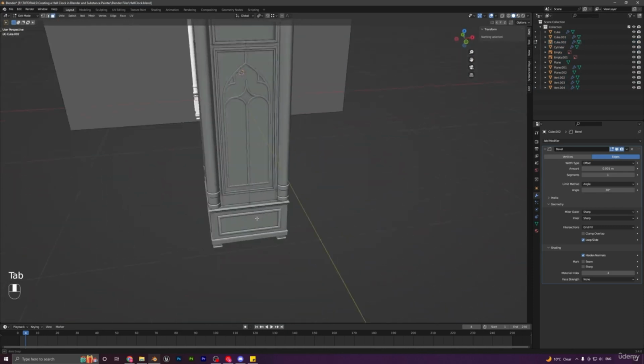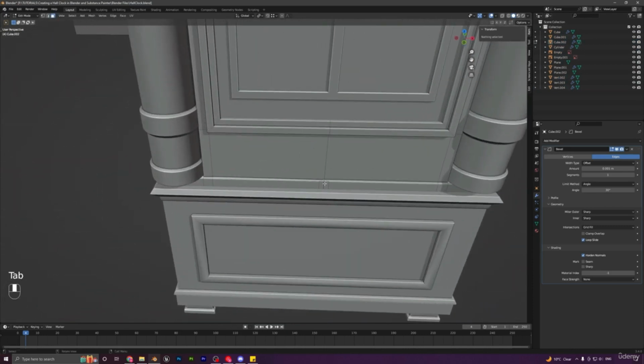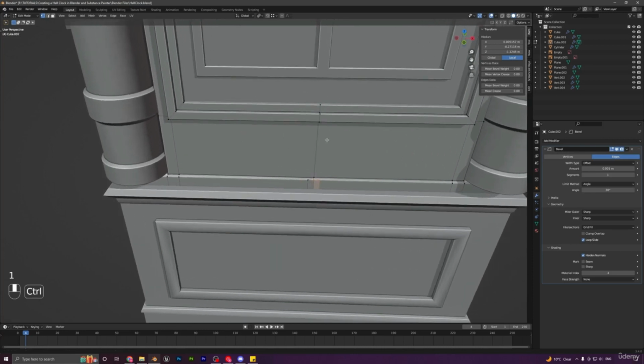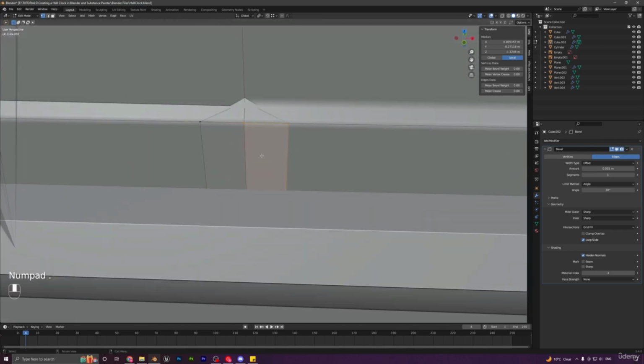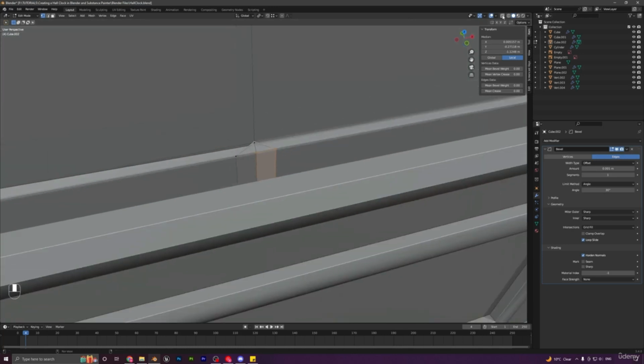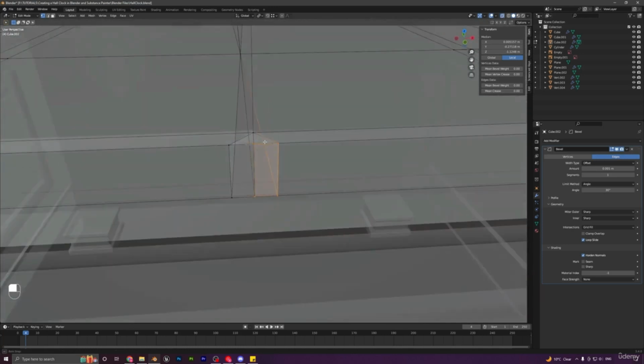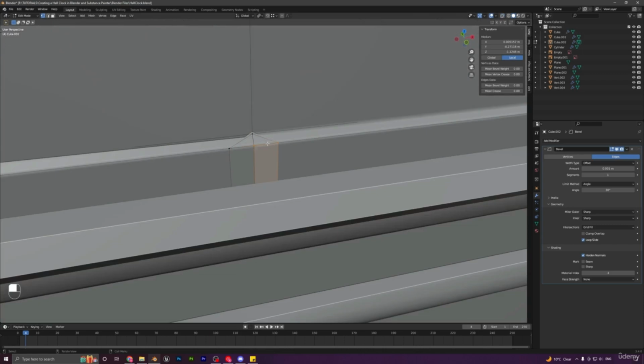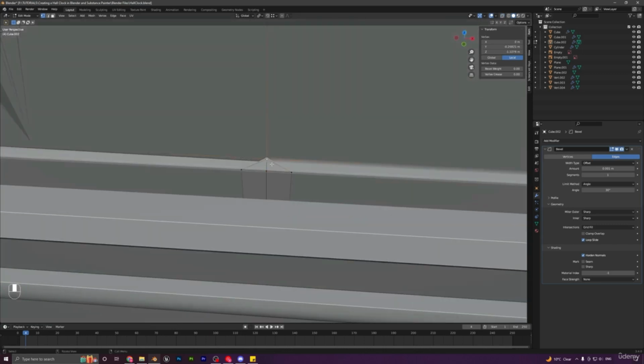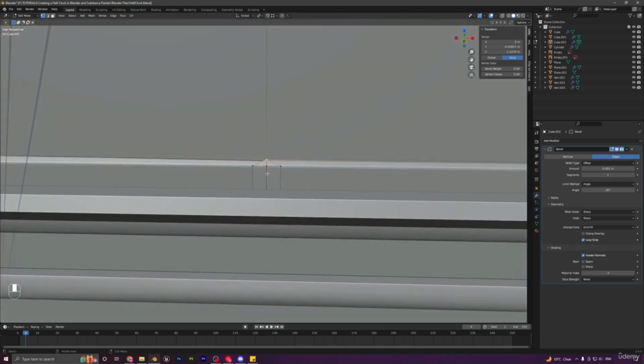All right, another thing that I noticed was a very small issue. If you look closely over here, you can press the dot on your number pad to focus like this. There is some kind of weird geometry over here. I don't know how these three edges were created, maybe because of the mirror modifier. That's why we have this small shading issue. It is really simple to fix this.